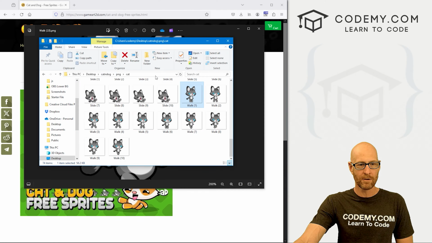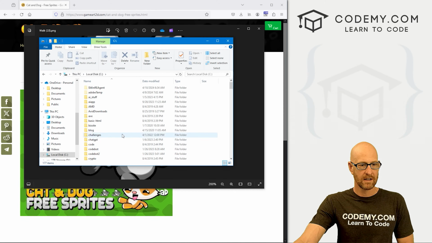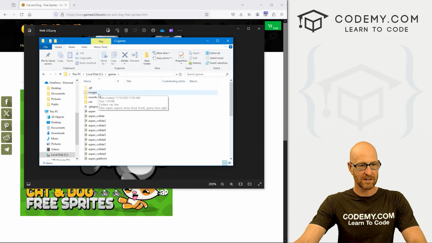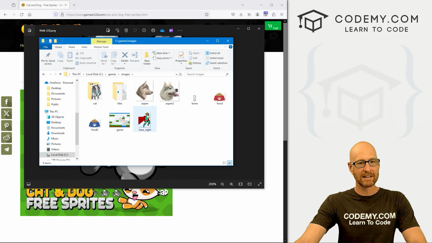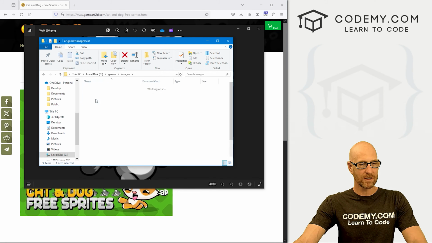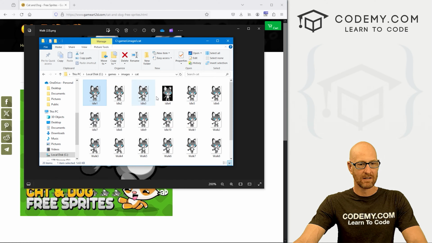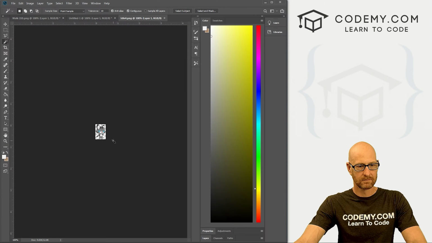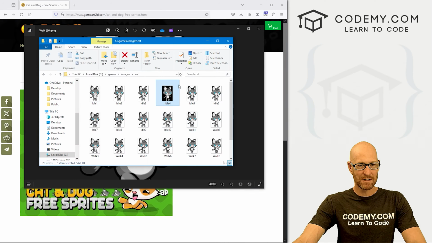Before we go further, let me close this. Well, actually, let's go to our C drive and our games directory where we've been keeping our files. And now we have this images directory. I created another directory inside of here. Here's our old Aspen image right here. I created another one called cat, and then I just pasted in all of those. I don't know why that one's black. Let's open this one and see real quick. I don't know. Seems fine.